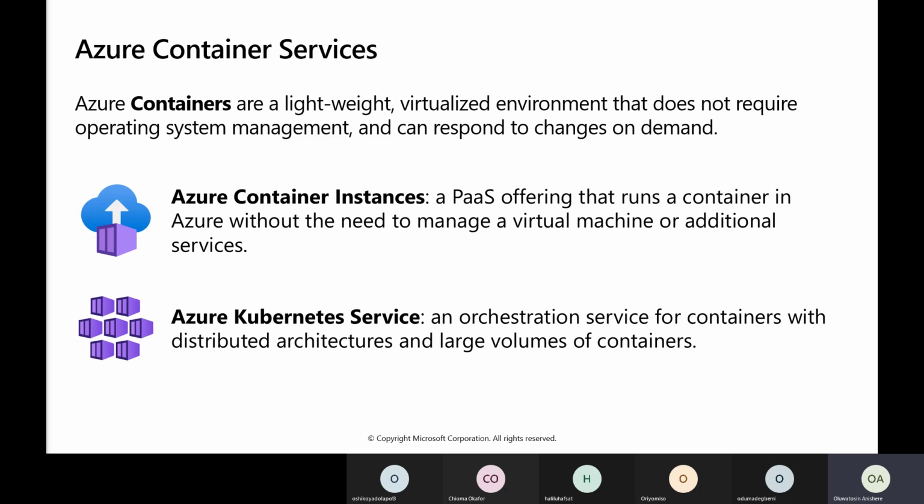Okay, now this is Azure Container Instance. Let me find a simple word. I could say it gives us the fastest and simplest way to run a container in Azure. We know what a container is. It's a lightweight virtualized environment. It does not require operating system management. We know that.